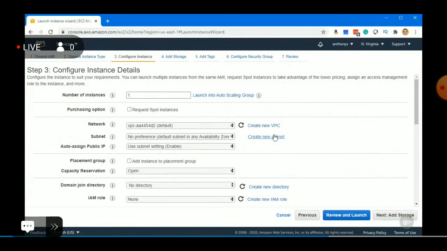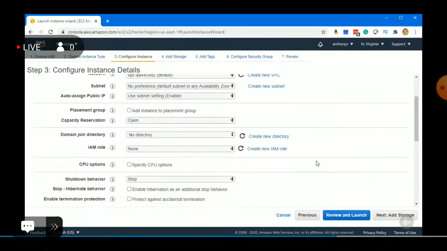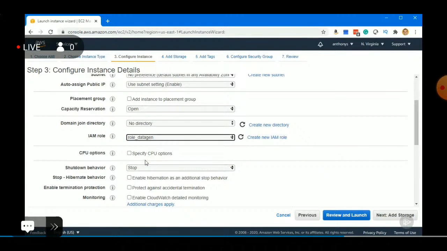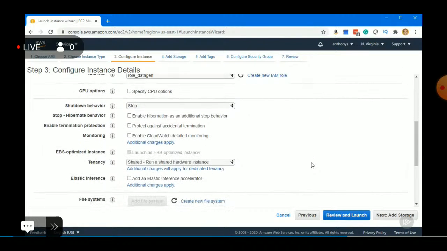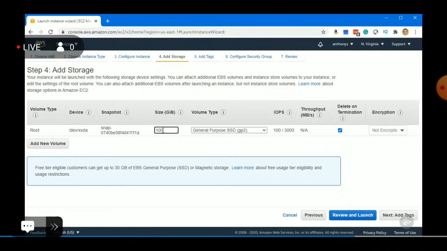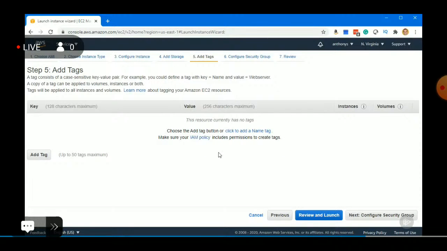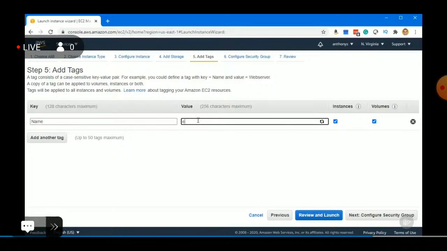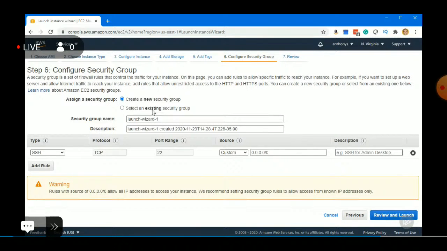So I'm going to go to instance details next, and I'll just put this in my default VPC in any available subnet. It's going to auto-assign the public IP. That's great. Here is a key step. We want to go and grab that role_data_gen that we created and associate it with the EC2 instance there. Other than that, we're ready to go to the storage step, and we're going to add a nice 100 gig SSD. Why so much space? Well, remember, we're going to be generating that 40 gig of data. I'm going to go ahead and add a name tag, of course, and this system will be EC2_data_gen. And then our security group, we will create a new security group.